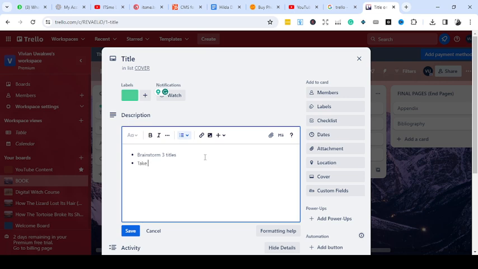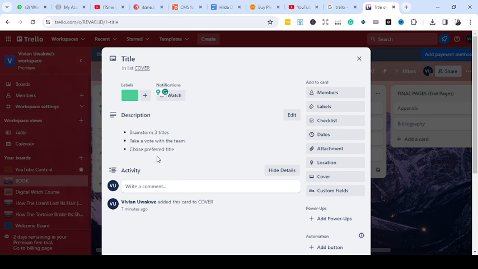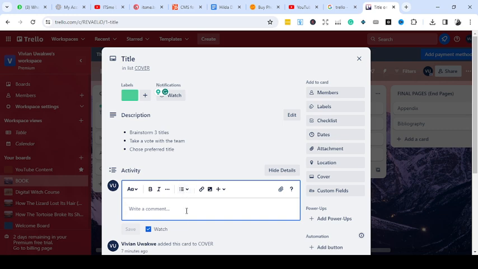Maybe I want to take a vote. After brainstorming the 3 titles, I will take a vote with the team as to the best title, and then choose preferred title. So that's what I need to do for the title of my book. All these are tasks. You could also come here and you write a comment.